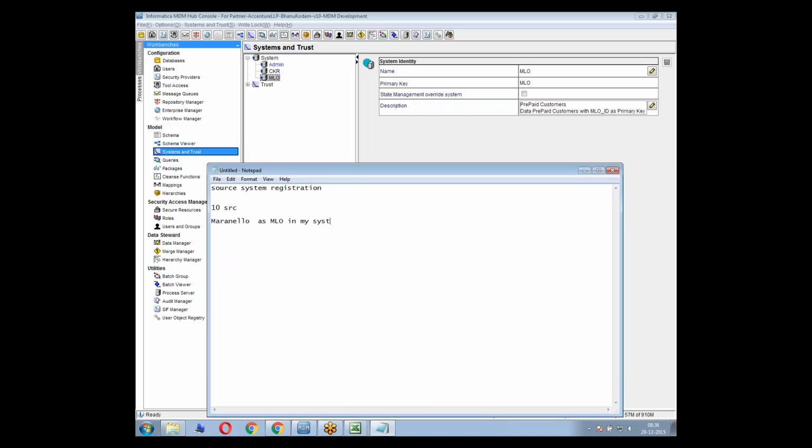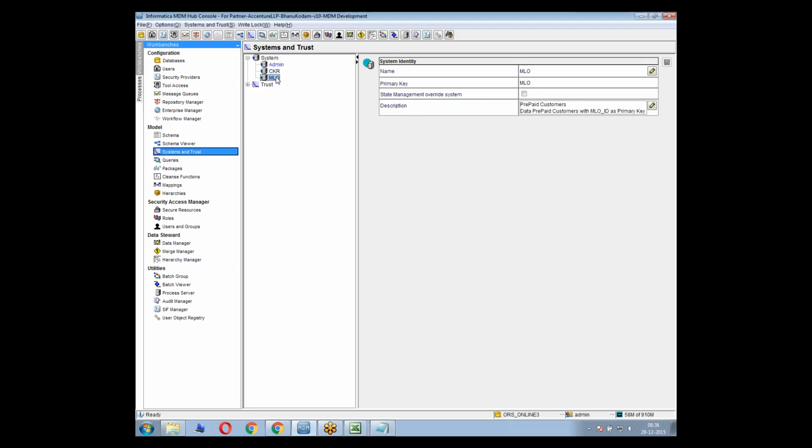What I'm trying to say is this might not be exactly the same as the source system name. You can keep it anything, but normally try to make it the same as your source system so that there is no confusion. And you can see this is in black color, but this one is in blue color. It's a special source system called admin.